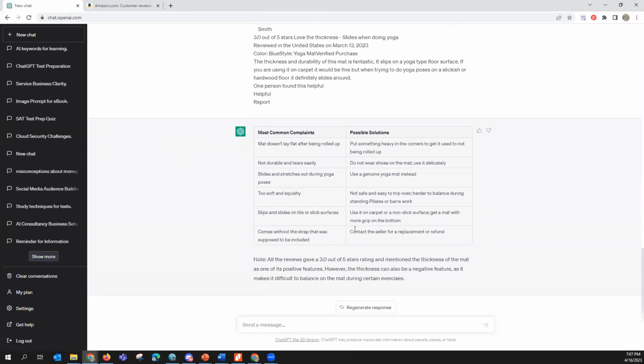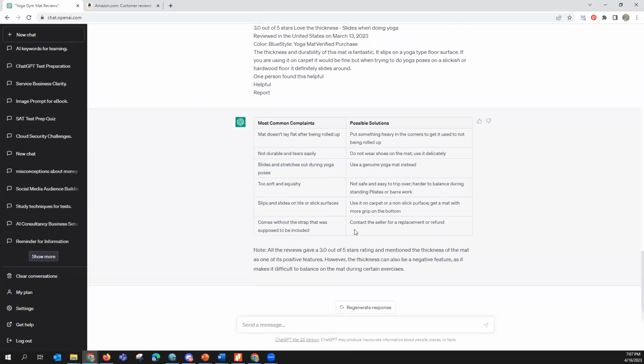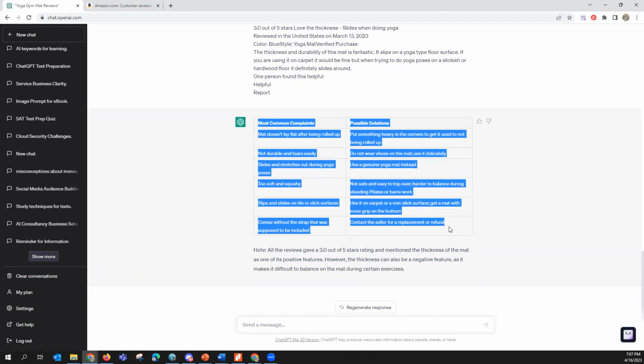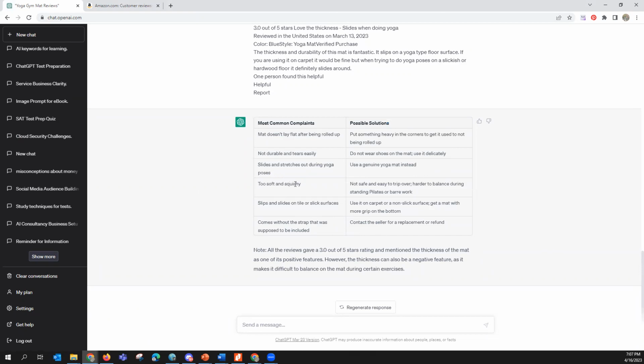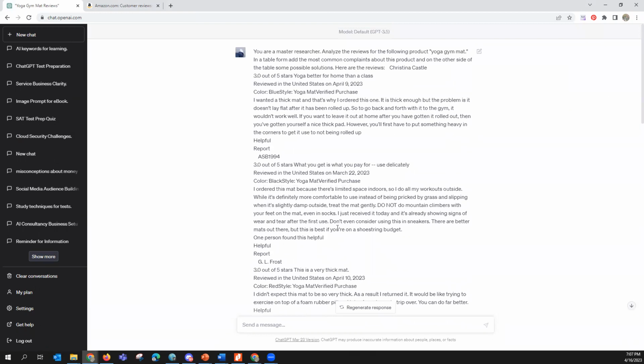Okay. So mat doesn't lay flat after being rolled up. Okay. Not durable and tears easily. So you can take this as like a little table. You can send it to your manufacturers and like, hey, fix these things, man. Let's get one that's not so squishy and not so soft. If you guys want it thick, let's make it harder or something. Gives you different ways to do it. So that's one way you can do, or you can use negative reviews.